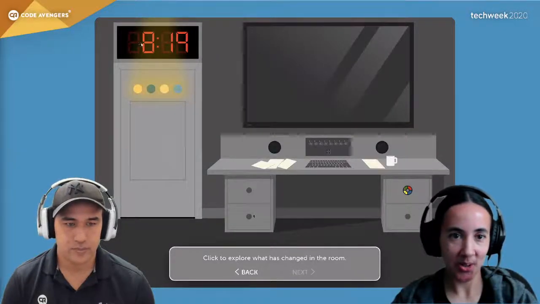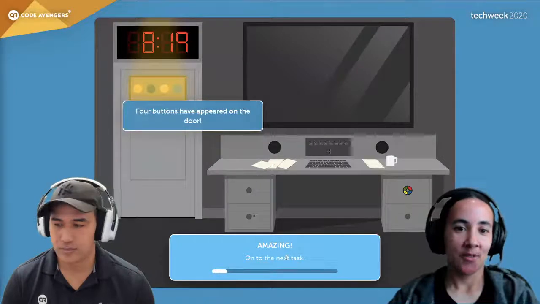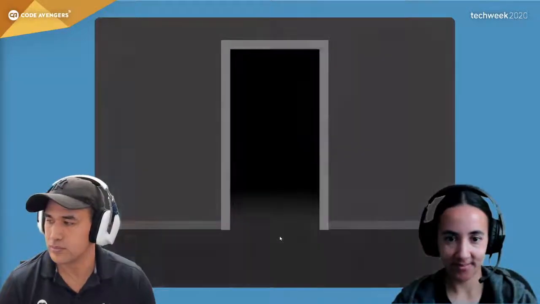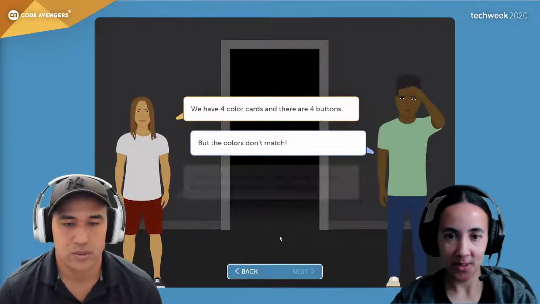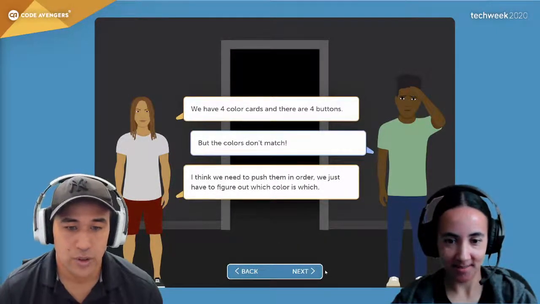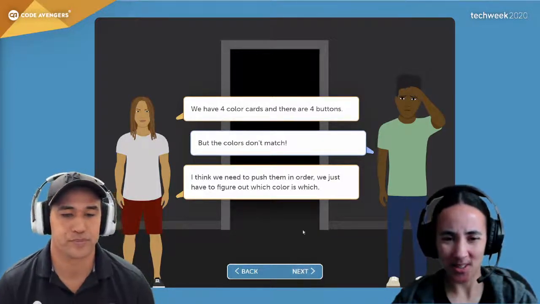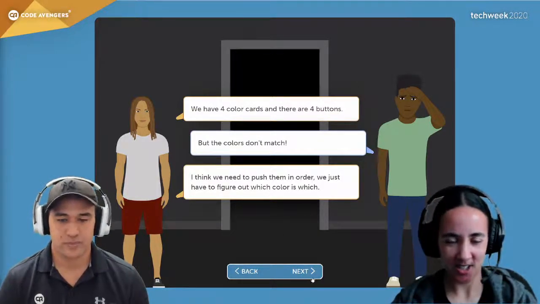Now what's changed? Oh, we've got 8 minutes left. Four buttons have appeared on the door. We have 4 color cards and there are 4 buttons, but the colors don't match. I think we need to push them in order. We just have to figure out which color is which.